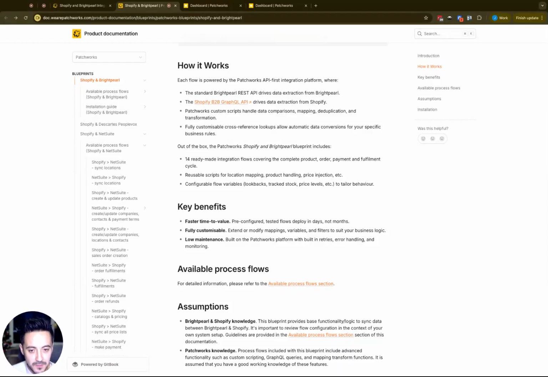or if you want to customize the mappings between the different systems. So Patchworks has them set up to work, but if you want to add in extra fields, if you want to map specific things to specific fields in Brightpearl to make sure that you can handle your own customizations within Brightpearl, you'll be able to do that within Patchworks.